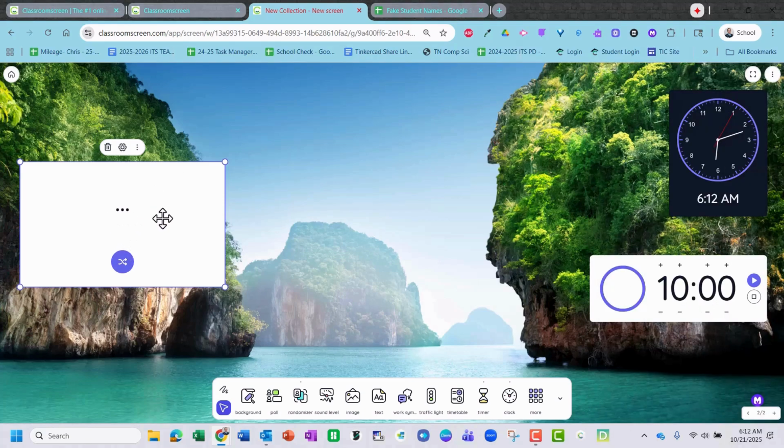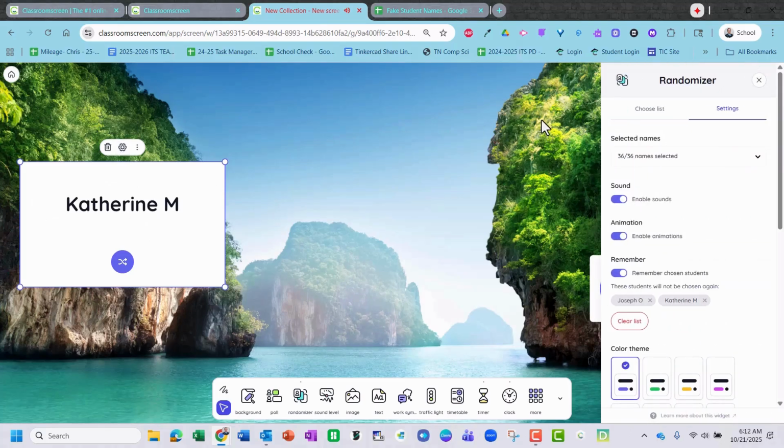It doesn't look like much happened because it's waiting until I click this button. And I randomly pick a person and do it again. And I can always get back by clicking on the settings over here.